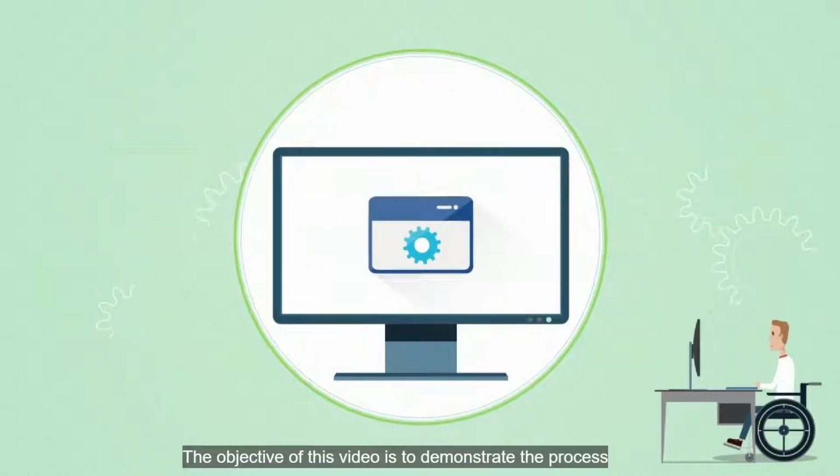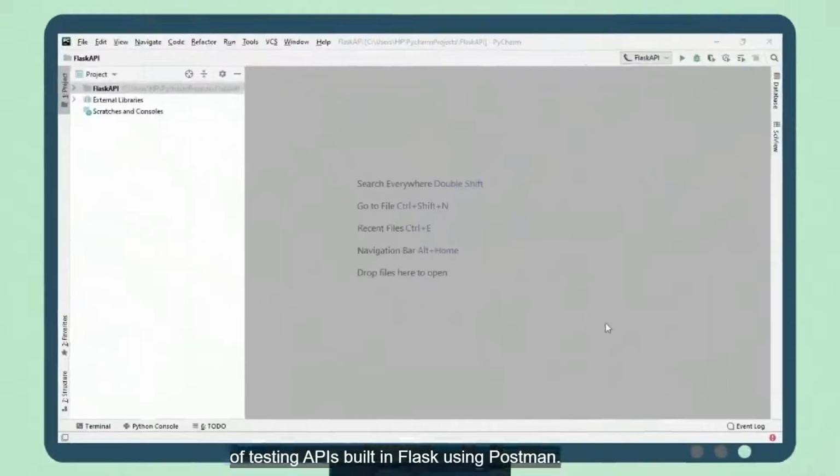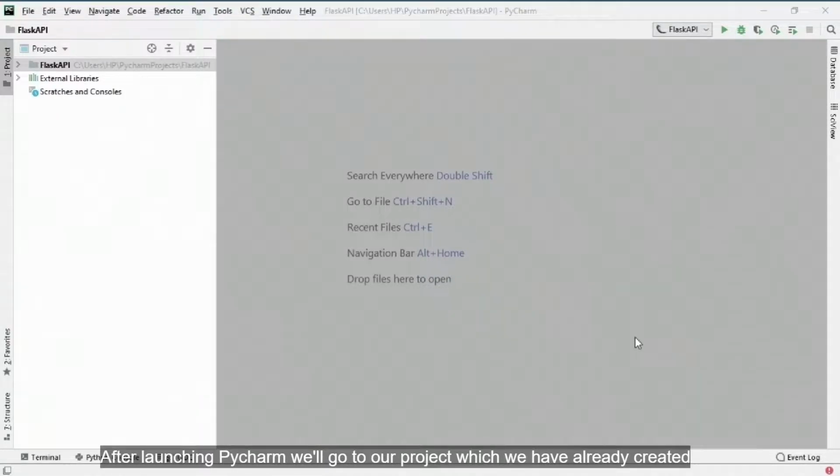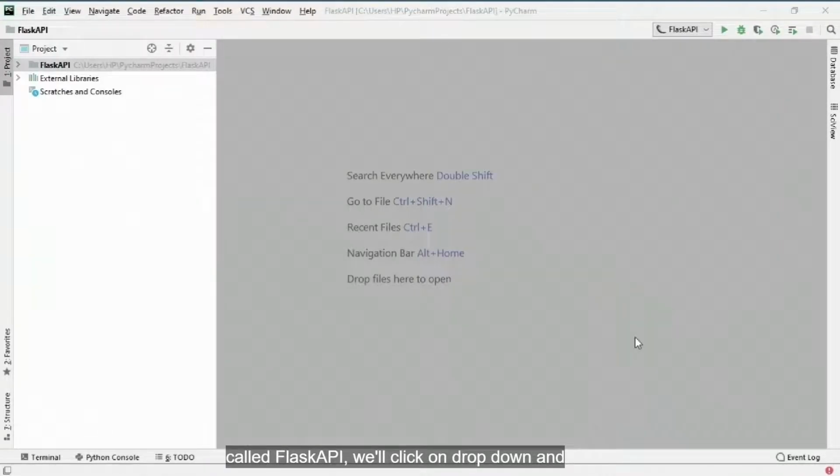The objective of this video is to demonstrate the process of testing APIs built in Flask using Postman. Let's try to first build an API using Flask. To do that, we will launch PyCharm. After launching PyCharm, we'll go to our project which we have already created called Flask API.